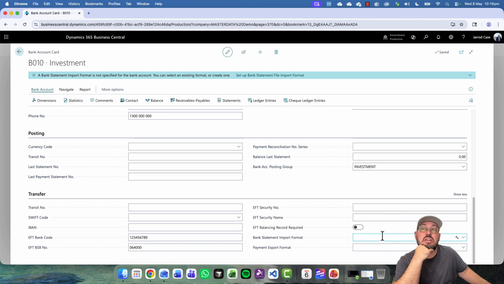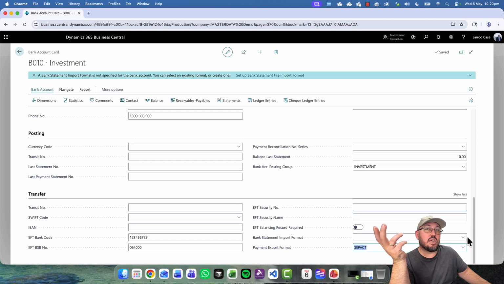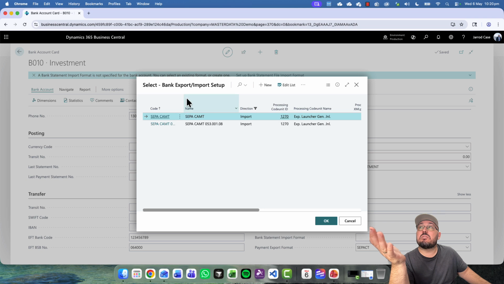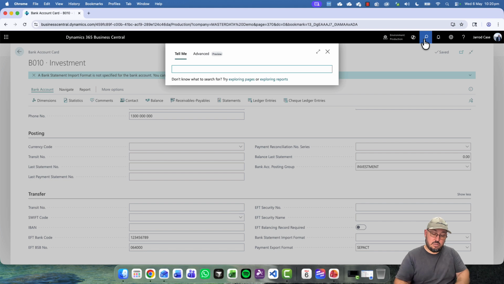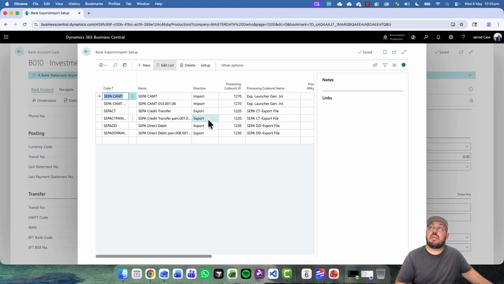So the bank statement input format and the payment export format. And out of the box, you have these formats that are available and you can select them, which is fine. But both of them are from the same table. This is the bank export and import setup. Let's go take a look at the bank import and export setup. When I look at the list, I can see 4 in export, 2 in import.